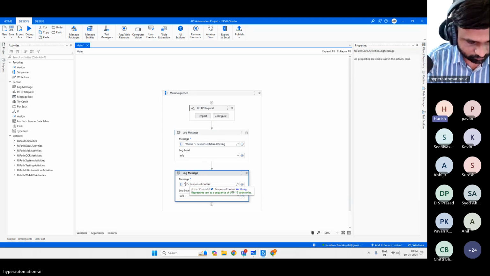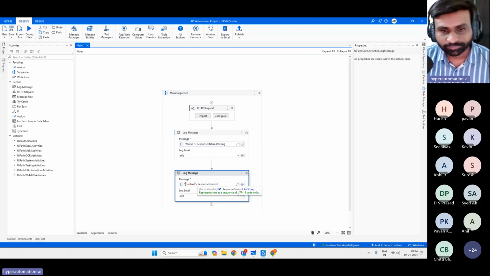Could you please increase the font size or else the designer font? Yeah, sure.